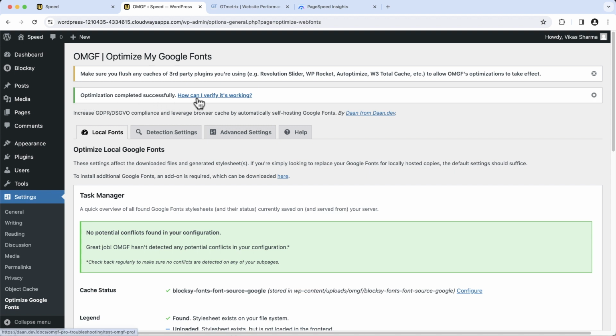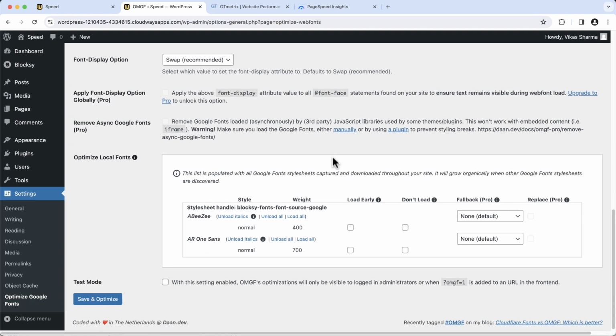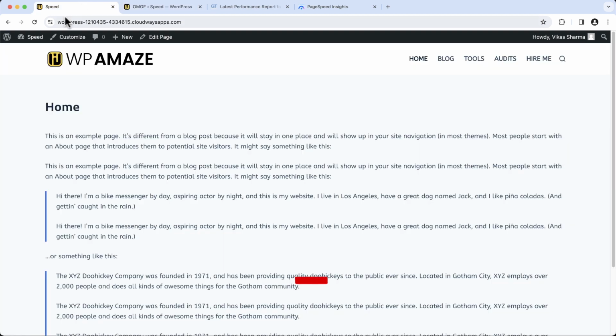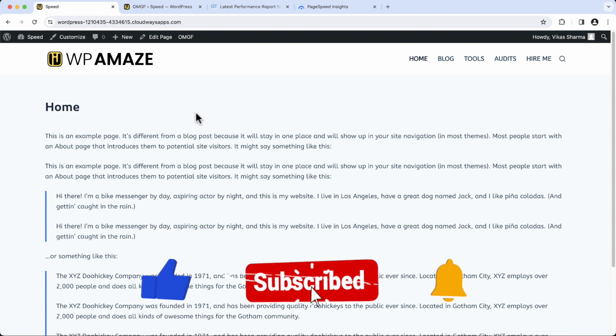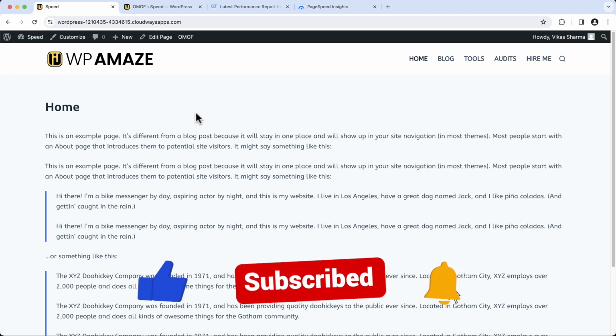Here we see the optimization completed successfully message, which means the Google Fonts are now hosted on our server and the requests are not coming from Google servers. Now let me scroll down the page. As we see, the two fonts are hosted locally. Let's look at the page and see if the fonts are loading fine. Let me refresh the page. And as we can see, the same two fonts are loading on the website as earlier.